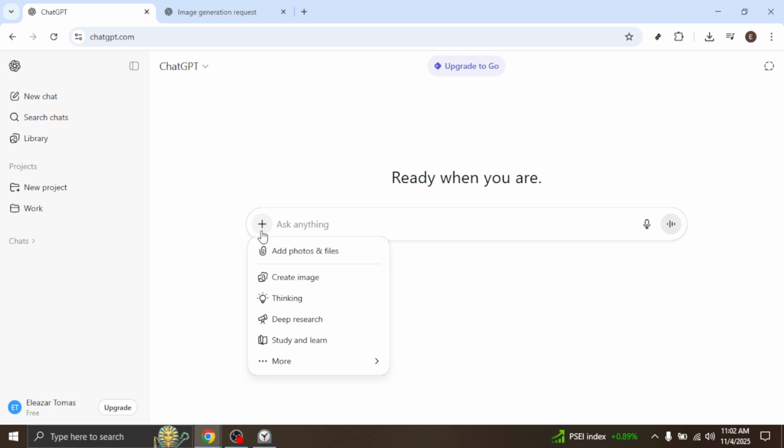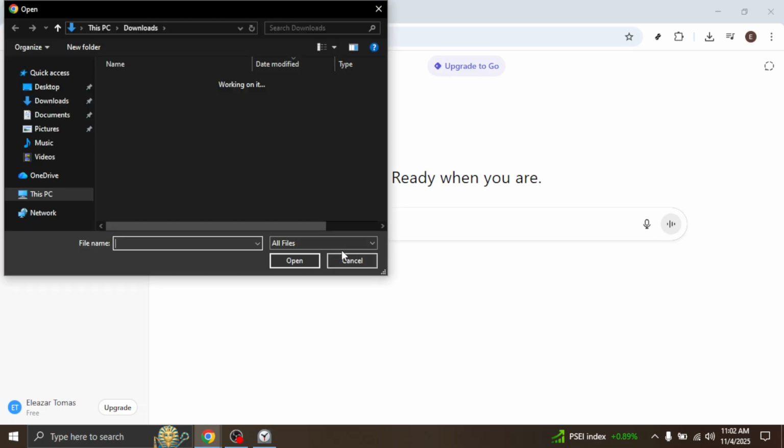This will lead you to a new interface where you'll have several options, but what you need to focus on is the option titled Add Photos and Files. Click on that. Now you'll see a prompt to select files from your device.